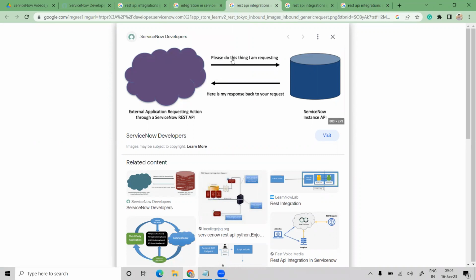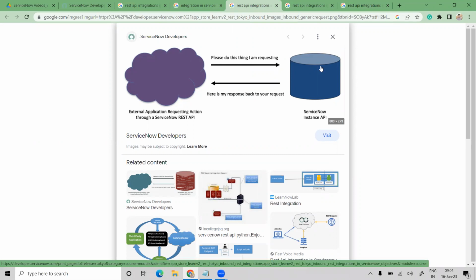Okay, see, please do this thing I'm requesting. So this is requesting us to do something in specific applications, and here is my response back to your request. Whatever we requested over here, the ServiceNow instance API will work on, and this is an external application. This block diagram you can draw in your notebook for better understanding. Just keep two things: one is a third party application, the other is ServiceNow, and two arrow marks. One represents a request, one represents a response. So that's how the ServiceNow integration will work.